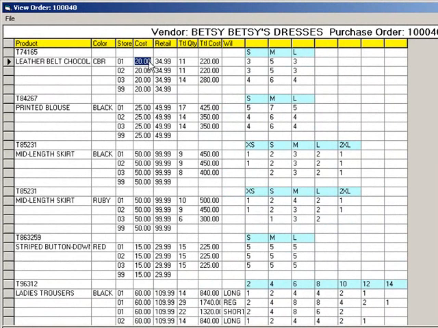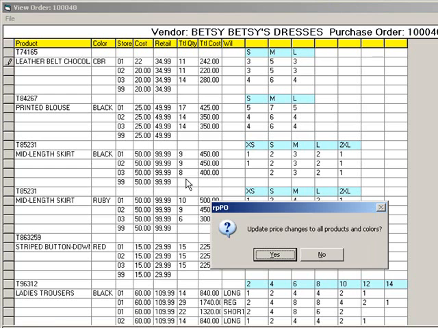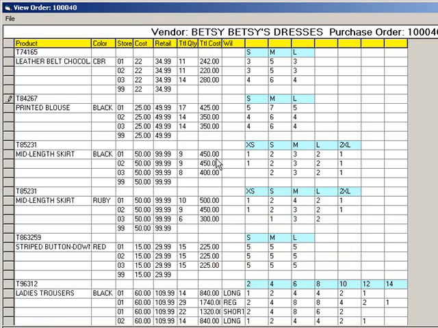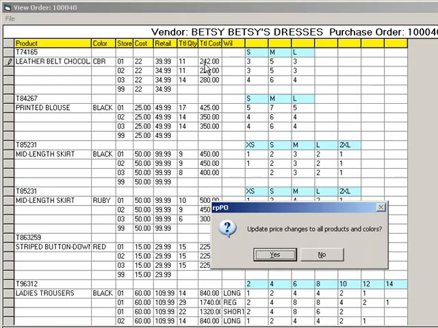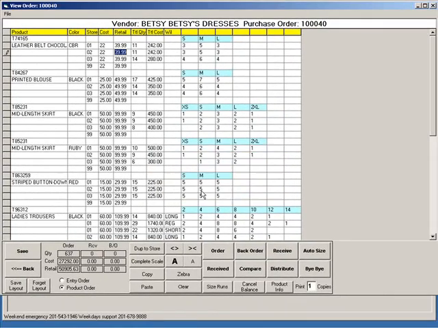You can also edit the cost and retail of a product. The cost and retail you enter here will update throughout the entire program when the items are received. When you are finished, click Save.